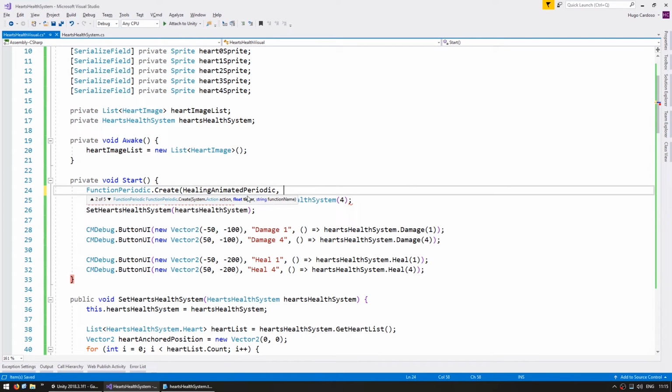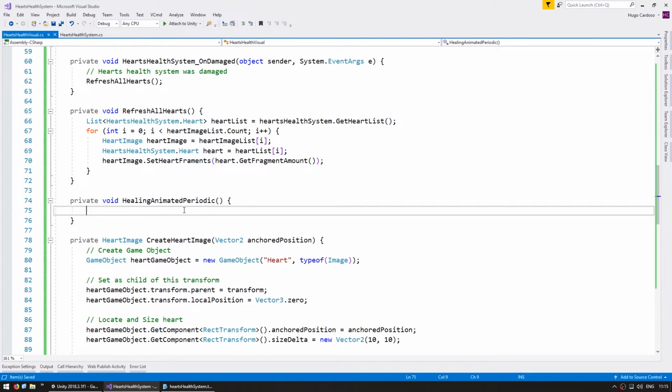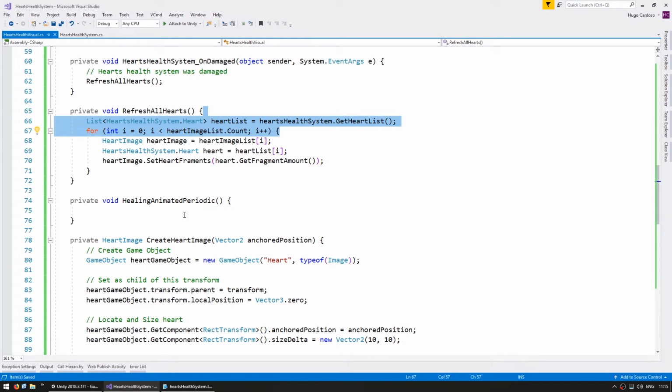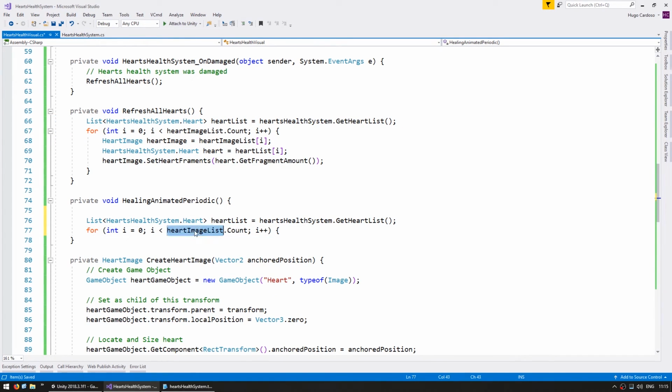Let's run it, let's say every 50 milliseconds. And just like that, we now have this function being called every 50 milliseconds. Now in here, let's see if we should be healing. So let's cycle through all of the logic hearts, the same thing we did in here, except we cycle through the heart list.